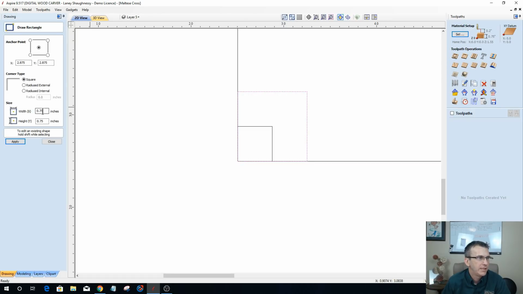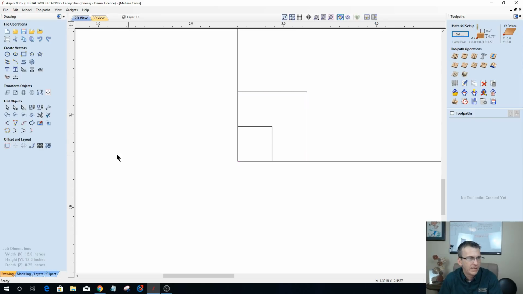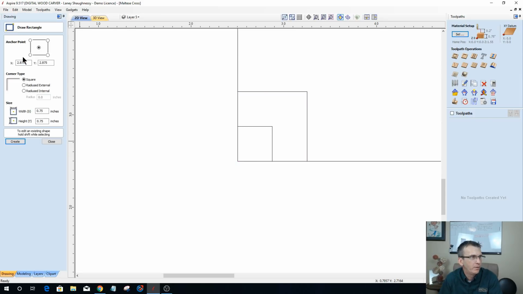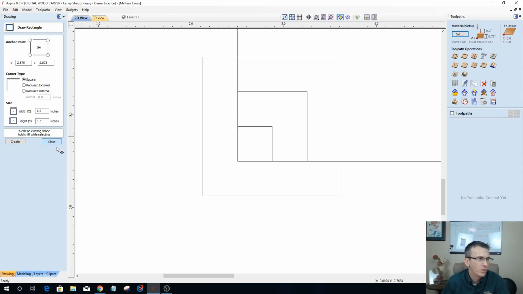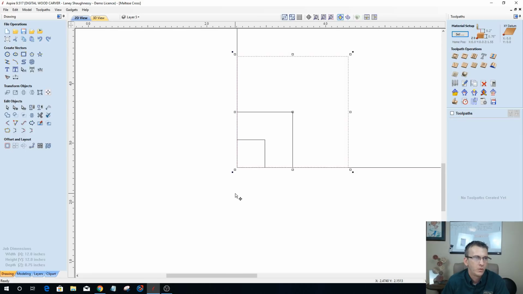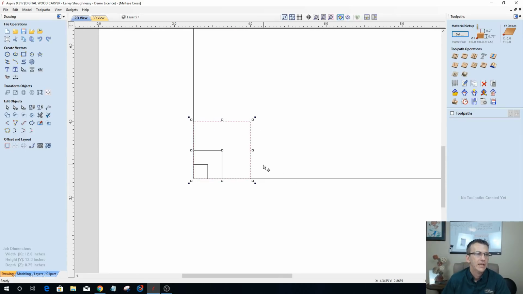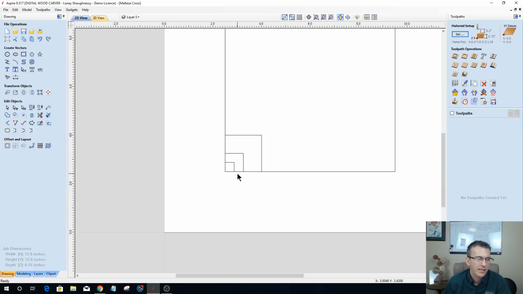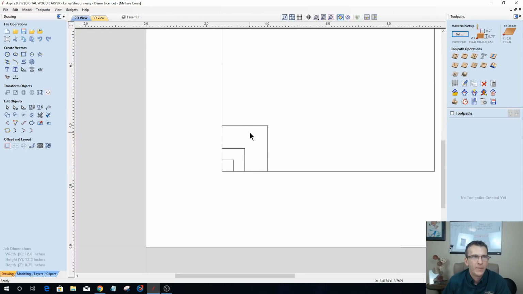So let's open up our rectangle tool, and I'm going to go 1.5 and 1.5. And once again, I'm going to snap the corner of that rectangle to the corner. So I've got this layout here. Now what this layout does is it's going to help me lay out my guidelines.